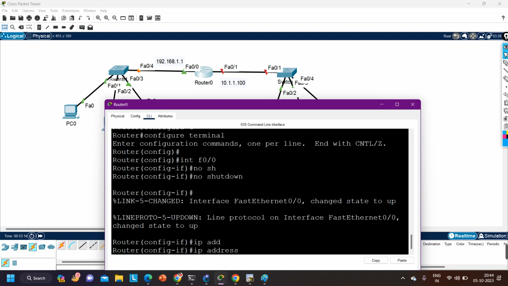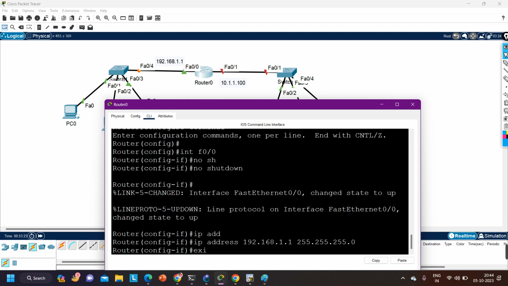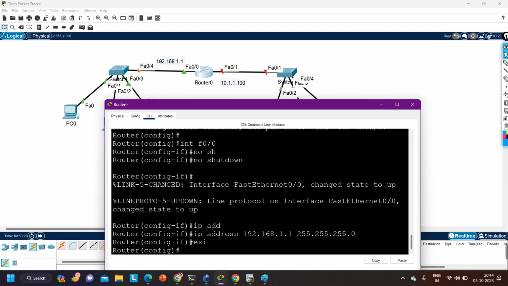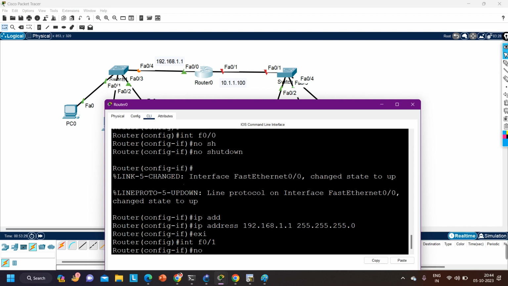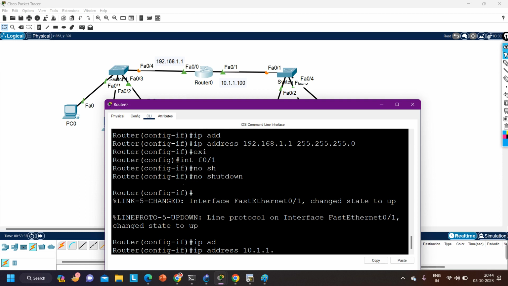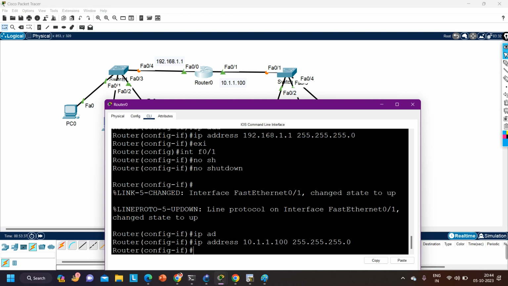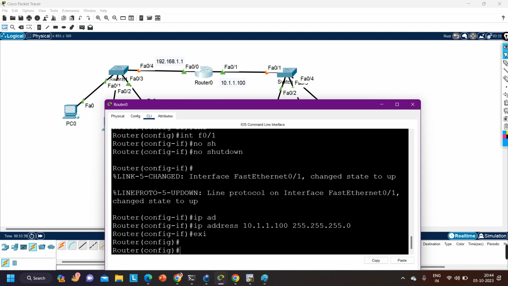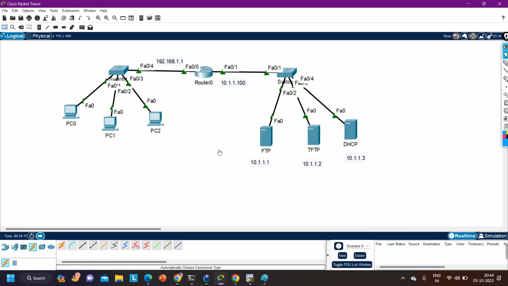And then the IP address 192.168.1.1, 255.255.255.0. Okay, exit. Interface FastEthernet 0/1, here also no shut, and then IP address 10.1.1.100, 255.255.255.0. I have configured the IP address on both interfaces of the router, right? And IP addresses on the servers.